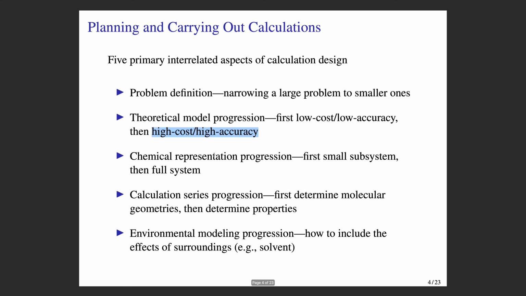In the end, it'll save you time if you do that, because the calculations don't always work on the first go, and so you don't want to waste time on a calculation that you haven't gotten quite prepared yet using a high cost, high accuracy method. You want to first try to understand your problem as best you can with a low cost method.